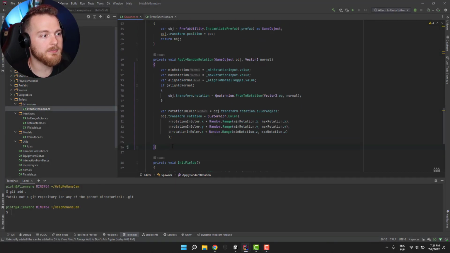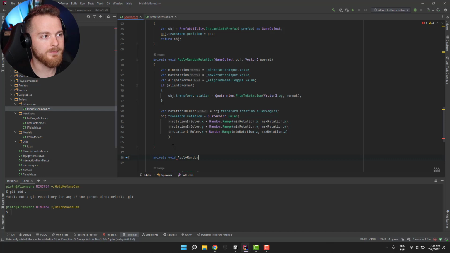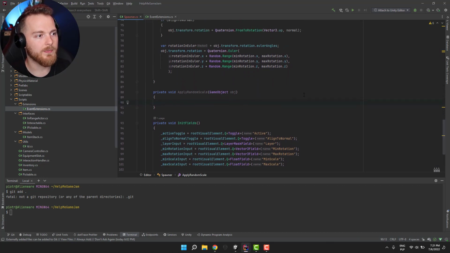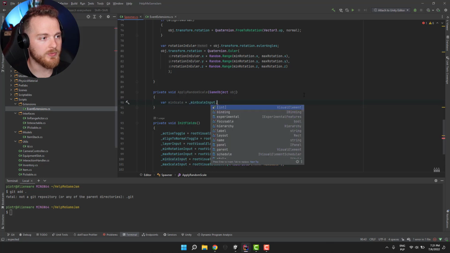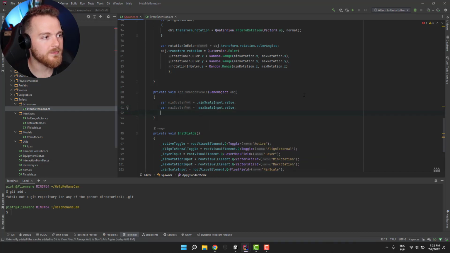Let's create another method and call it private void ApplyRandomScale. For that we also need the game object. And let's scroll down a little bit, and now we need to get the values of the minimum and maximum allowed scale. So for that we can do var minScale, and once again get the values from the input's value. Awesome. Var maxScale, maxScaleInput value.